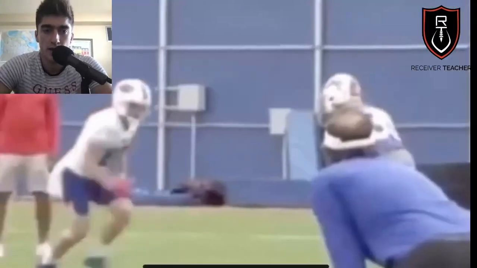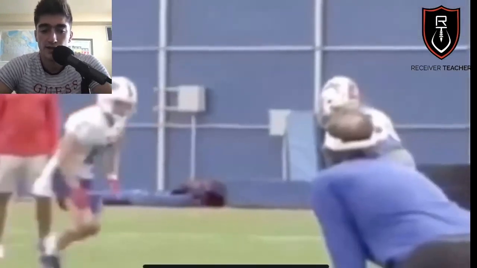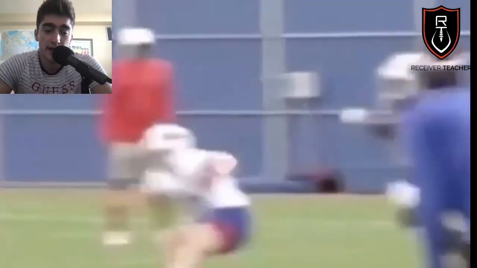Now, first up, what even is tempoing your routes? What does that even mean? Tempo kind of goes hand in hand with false accelerations. It's basically just the ability to control your speed.